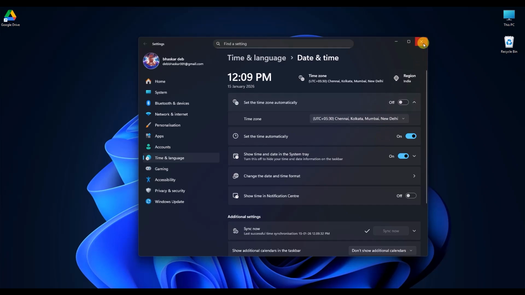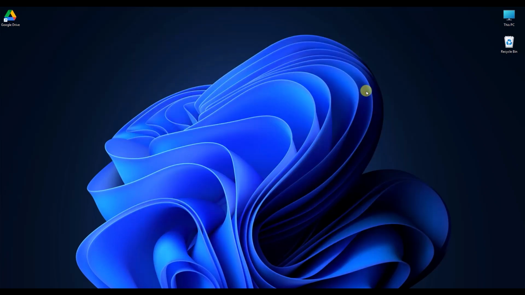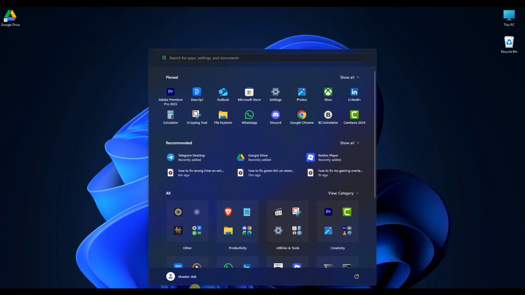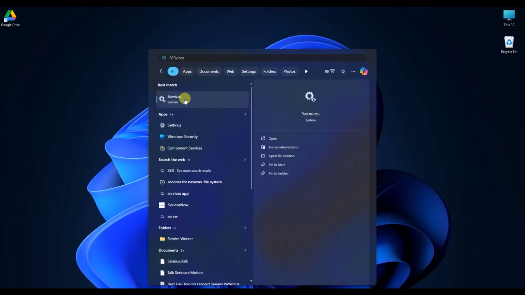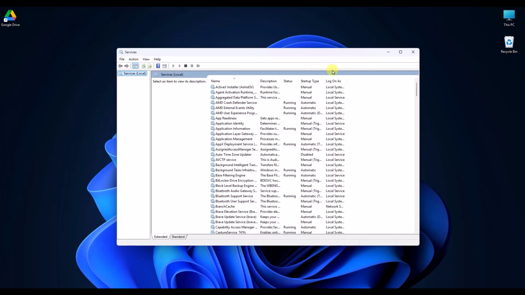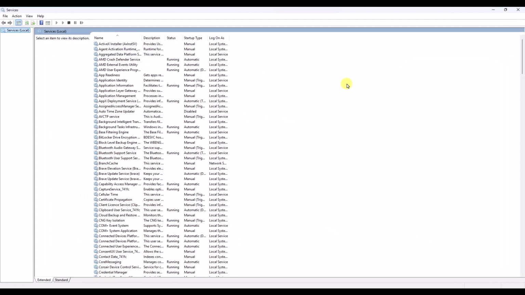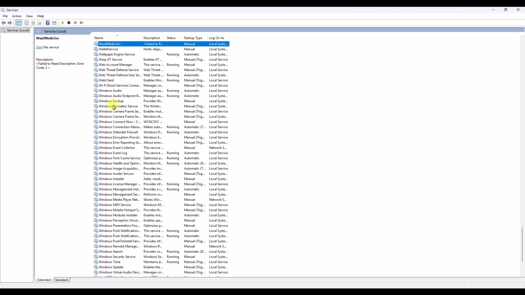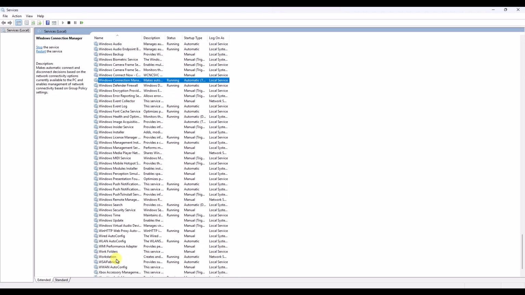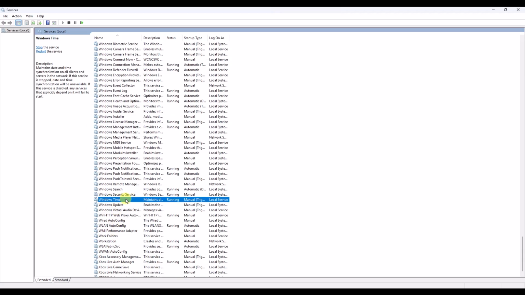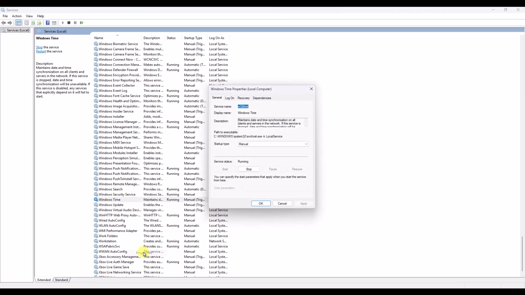If the settings menu didn't work, the background service responsible for the clock might be stuck. Let's restart it. Click on your Start button and type Services into the search bar. Open the Services app with the gear icon. Click anywhere on the list of services and type the letter W to jump down to the W section. Scroll down until you find Windows Time. Right-click on Windows Time and select Properties.